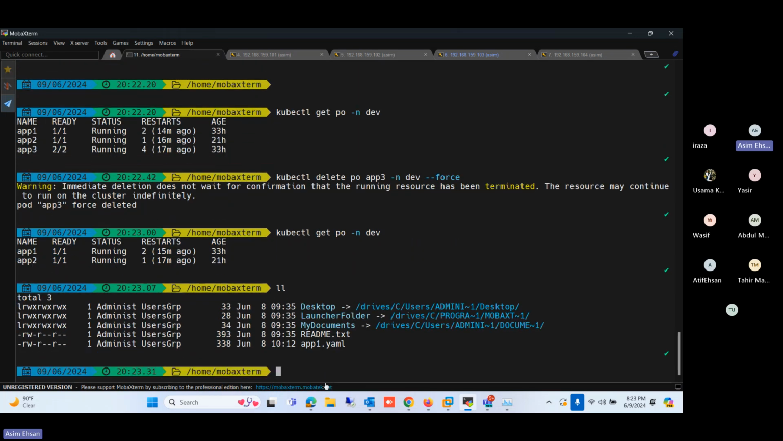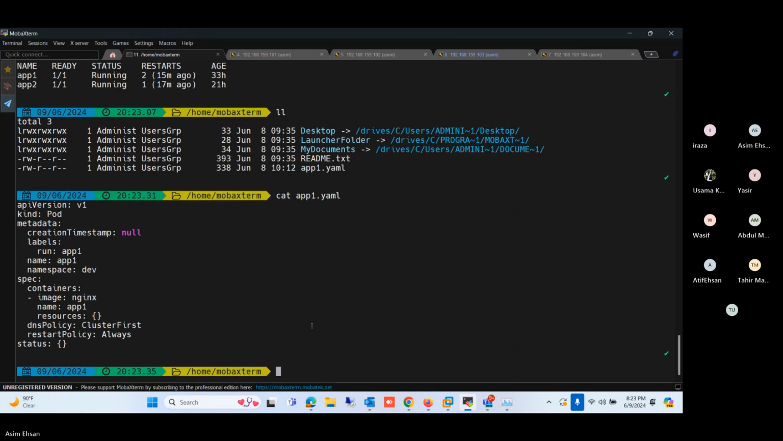Last time we wrote the manifest for this pod, and we used kubectl apply to run this Nginx container inside the pod. So this will not guarantee auto healing. For that reason, we must run that pod under the controller.